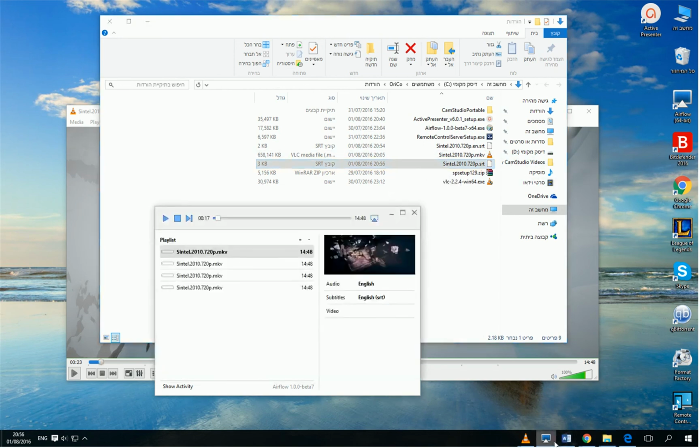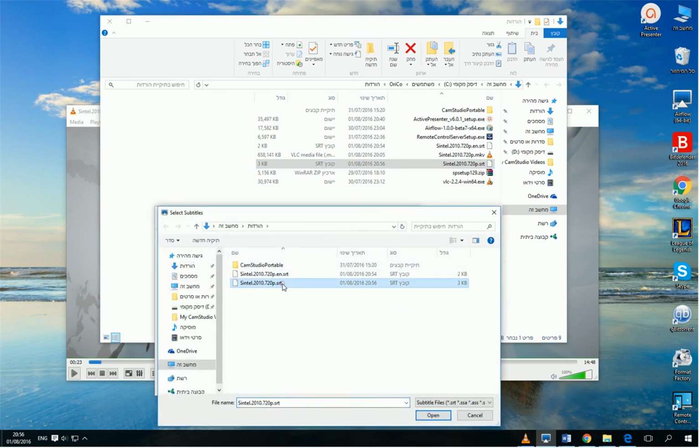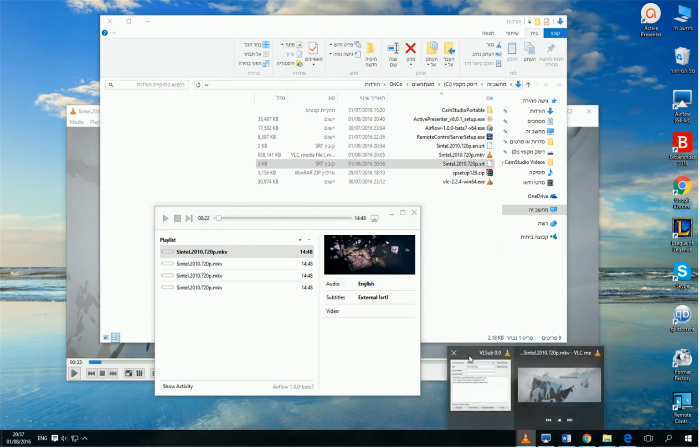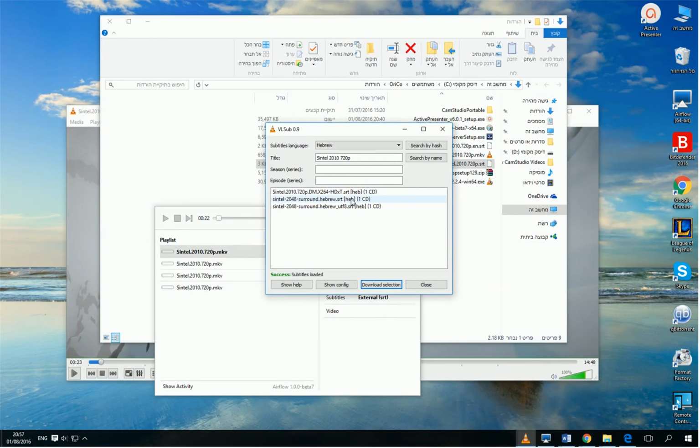And go back to Airflow, load external, choose the subtitles, and it should work just fine. It will stream to your TV the subtitles you have just downloaded from VLC. If this does not work, just try to download other subtitles. Copy the files if there is an error over here, but it should succeed. This is kind of it.